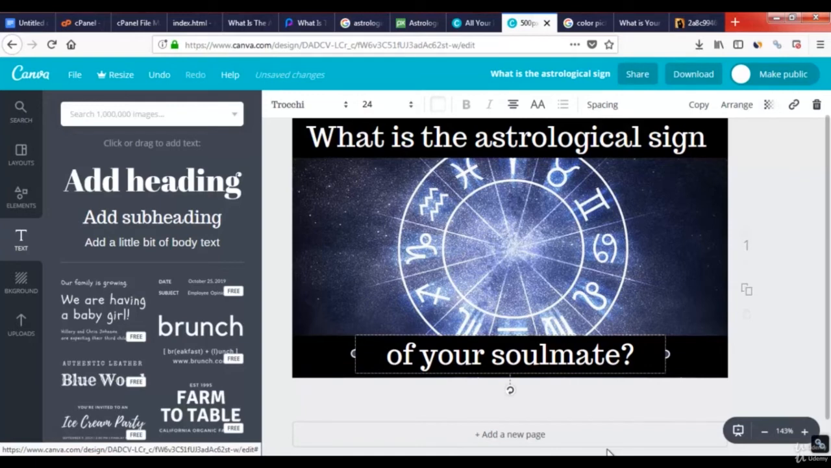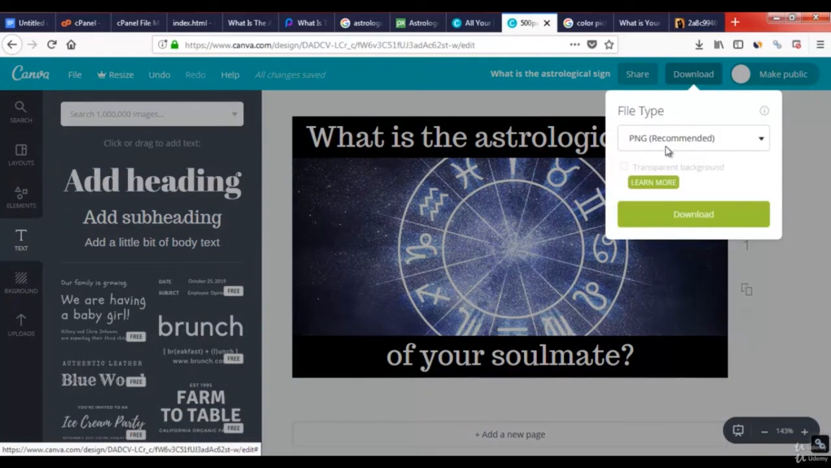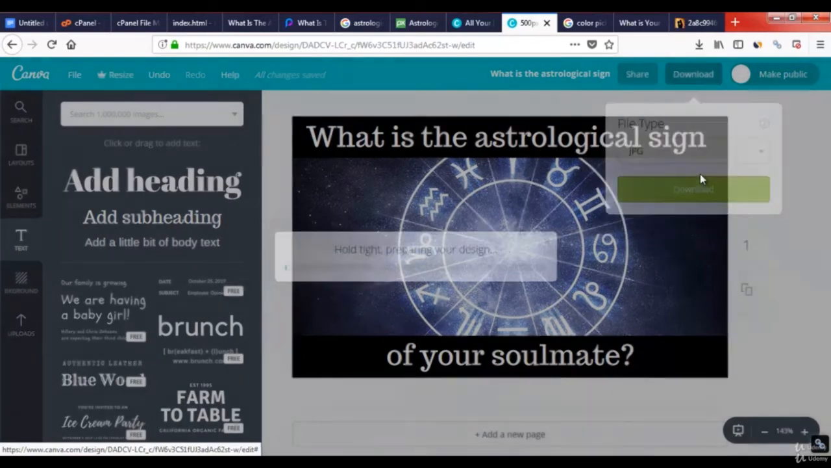Use the keyboard arrows to move it. And that's it. The photo is ready. Now I'm done with the photo. I need to download it. Click on the download button on the top. Choose JPEG and hit download.